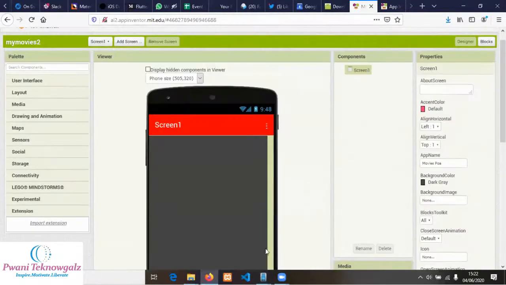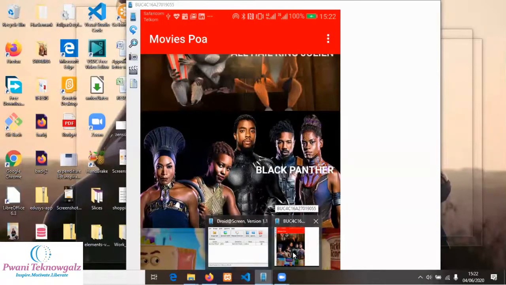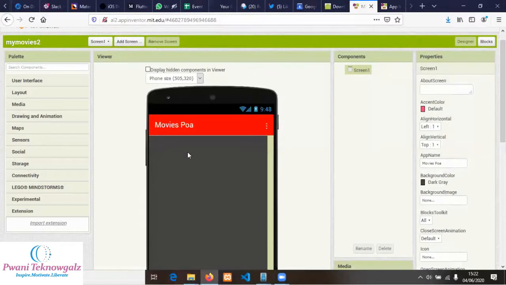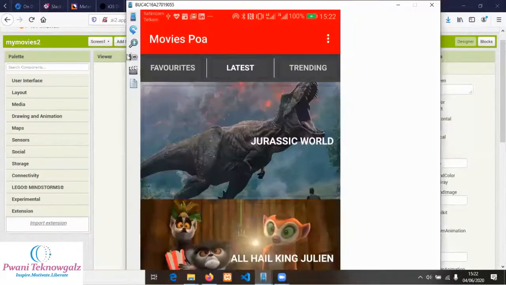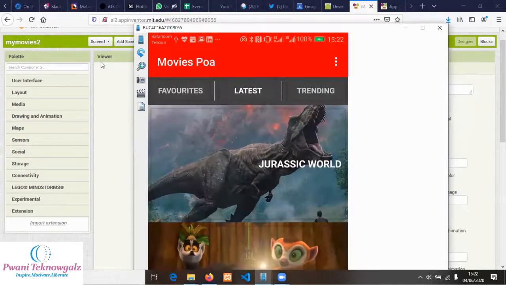So that's done. If you look at the replication so far, you see Movies Poa, that is done. So let's go to the top part. You can see we've created our custom tab here. And this is very simple. These are just buttons. In the application here, these are three buttons. Right now they don't do anything because we're just prototyping. So you can make them move to another page or reuse this page to display a different item. You feel free. When you look at this section, these are three buttons and they're horizontally aligned.